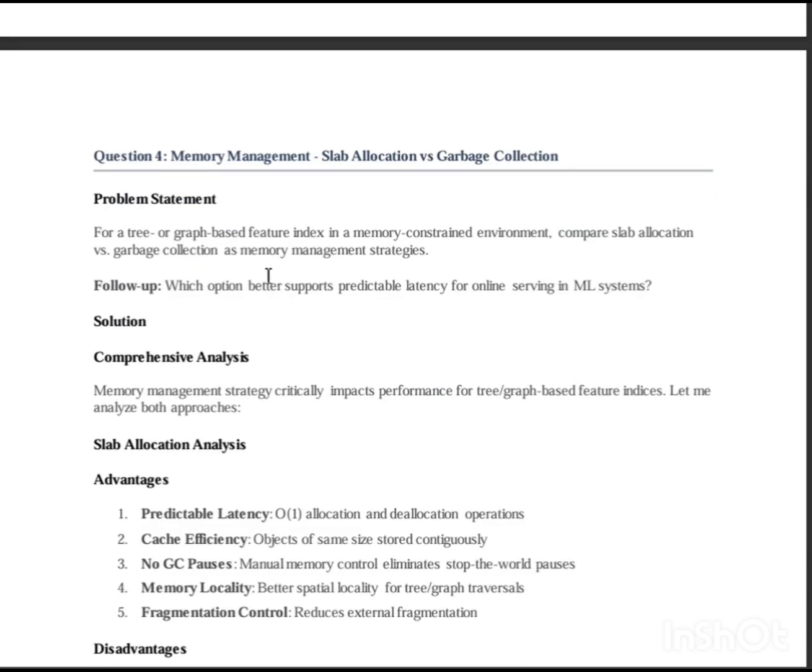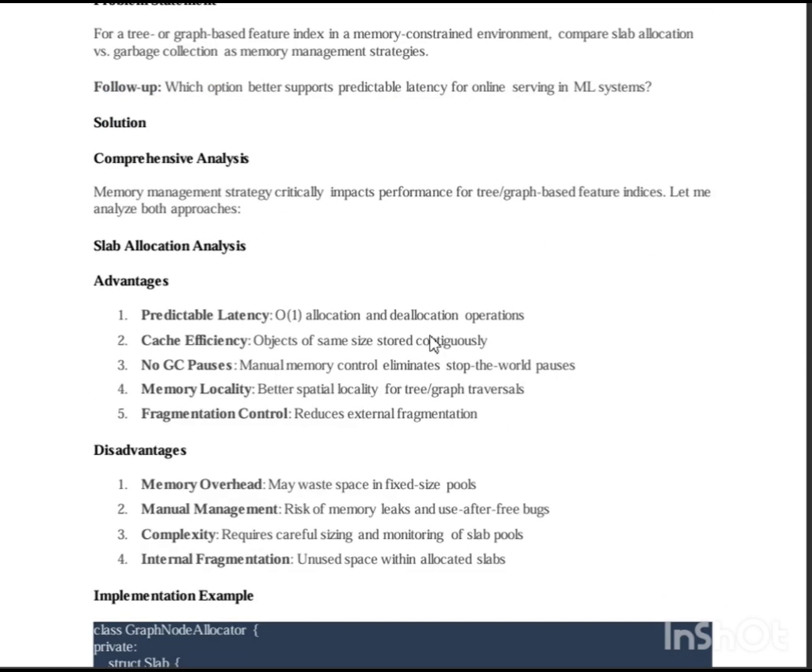Then number 4, memory management: slab allocation versus garbage collection. The problem statement is, for a tree or graph-based feature index in a memory-constrained environment, compare slab allocation and garbage collection as memory management strategies. Follow-up: which option better supports predictable latency for online serving and ML systems? For this comprehensive analysis, memory management strategy critically impacts performance for tree or graph-based feature indexes.